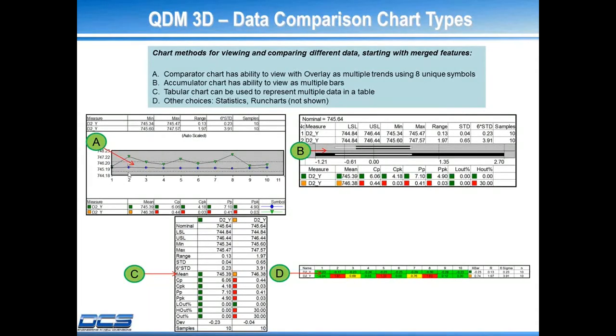This is our comparator with 2 data sets overlaid. We can go up to 8. And there's the accumulator. The accumulator is mainly a different way of visually seeing the information, but it has the benefit of allowing you to look at the same parts over many different assembly stages.